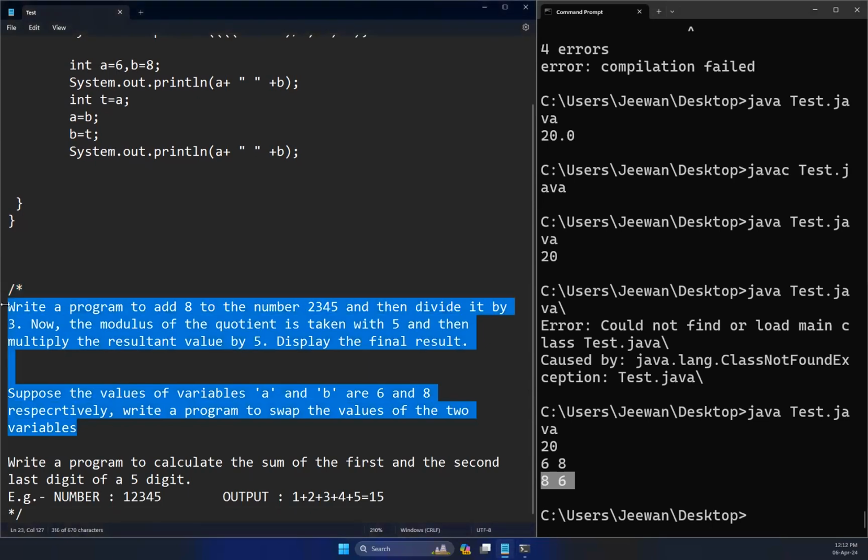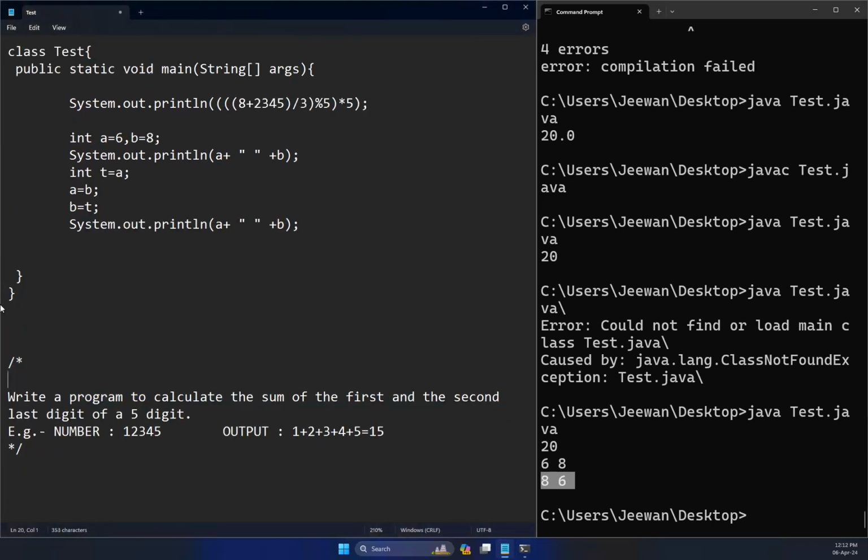Right, we have done these two tasks now. Write a program to calculate the sum of the first and the last digit. 1 and 5. Very easy. Now, as homework, when you are given a 5-digit number, try to get the sum of all the digits. Then this is very easy.